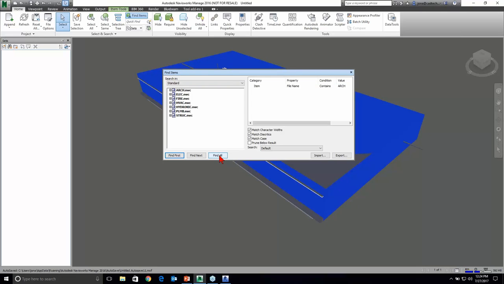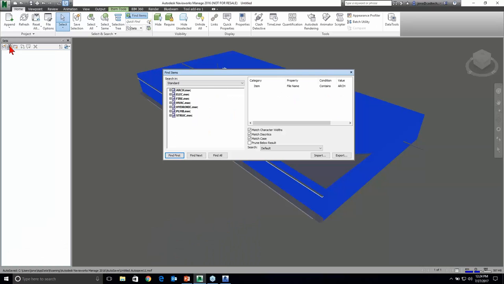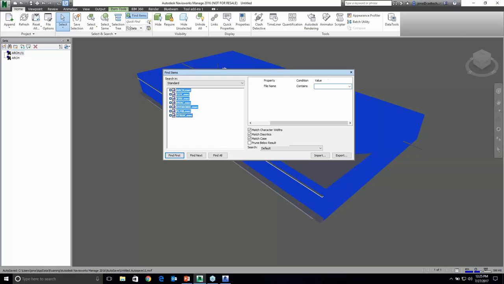Now that we have all those, the next step would be to save those search sets. So once we click Find All, save those search sets by using the binoculars. And that's right here. I'm just going to call that ARC and say OK. I can right-click and duplicate that. And when I select it, I can come over here, change that file.